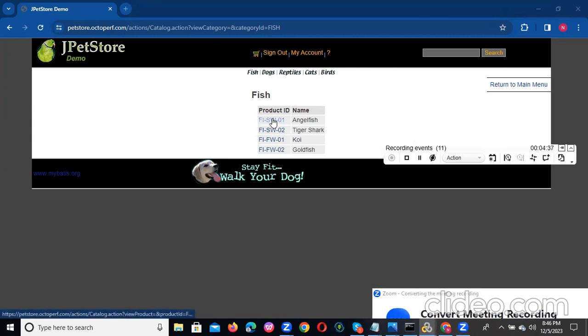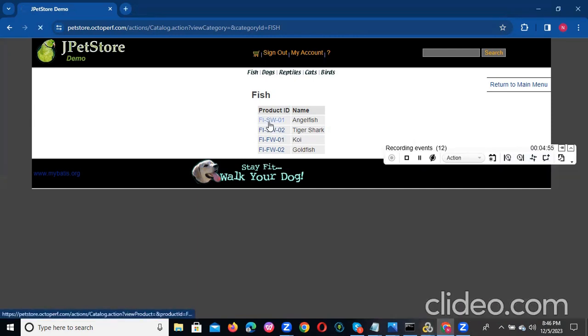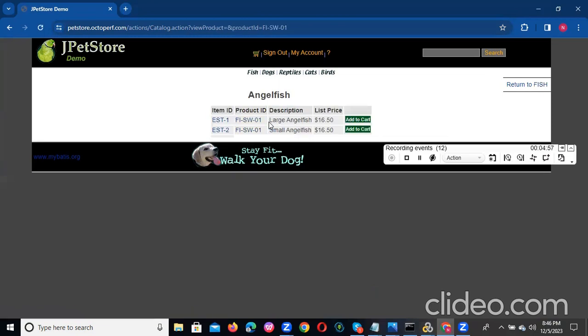Next, what we are doing, we are clicking the product ID. You can give the start transaction, click on product ID. Okay, click on OK. Then you can click any one of the products. And after that, next step, you need to end this click on product ID.